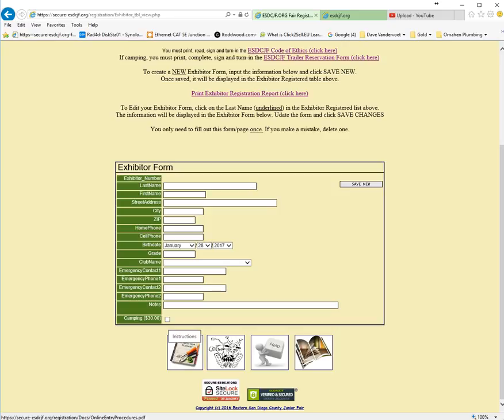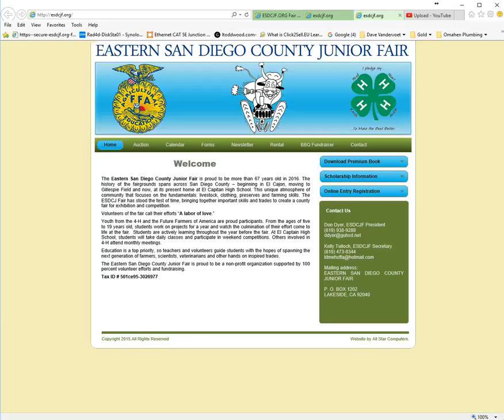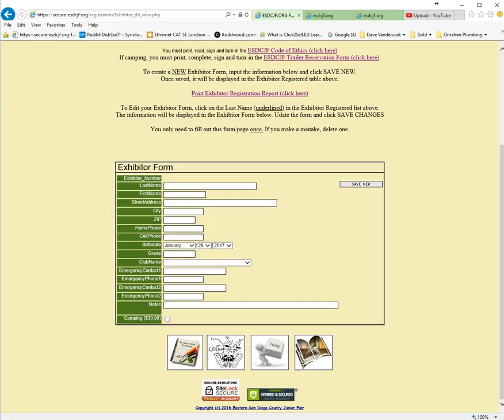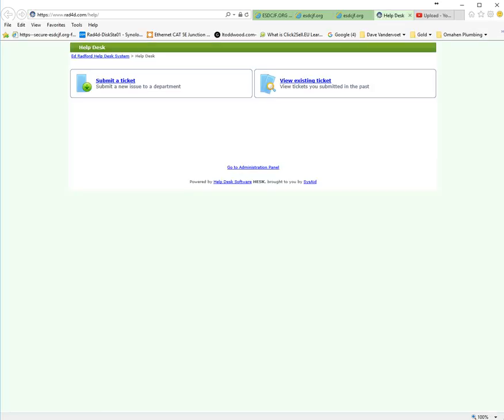You can get to the quick instruction manual. You can jump out to the home page for the Eastern San Diego County Junior Fair. Again, it's using tabs here, so you can navigate back and forth. If you need to open a help desk ticket, simply click on the icon. It'll take you out, and I showed you how to create a ticket in video number 1, so if you need to reference that again, feel free to do so.